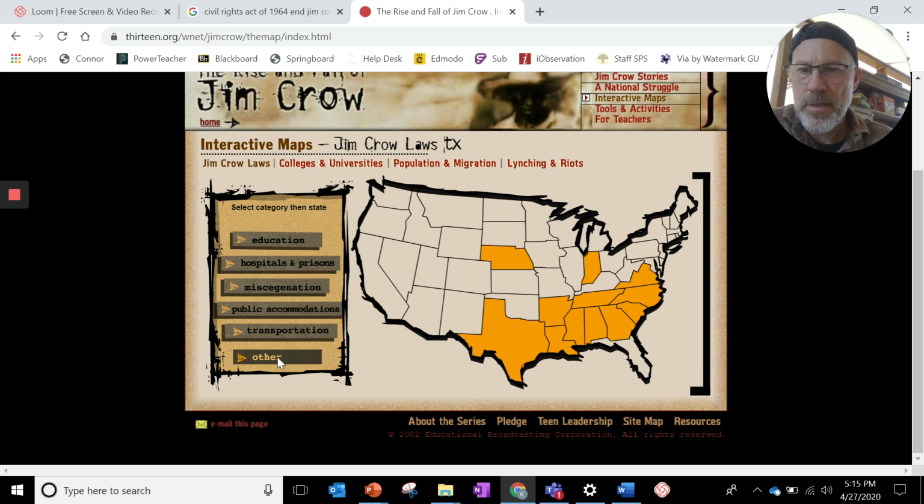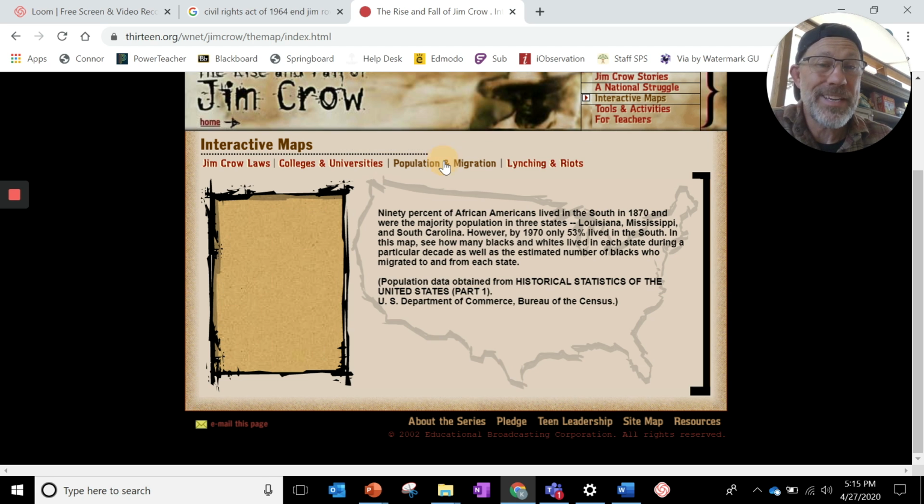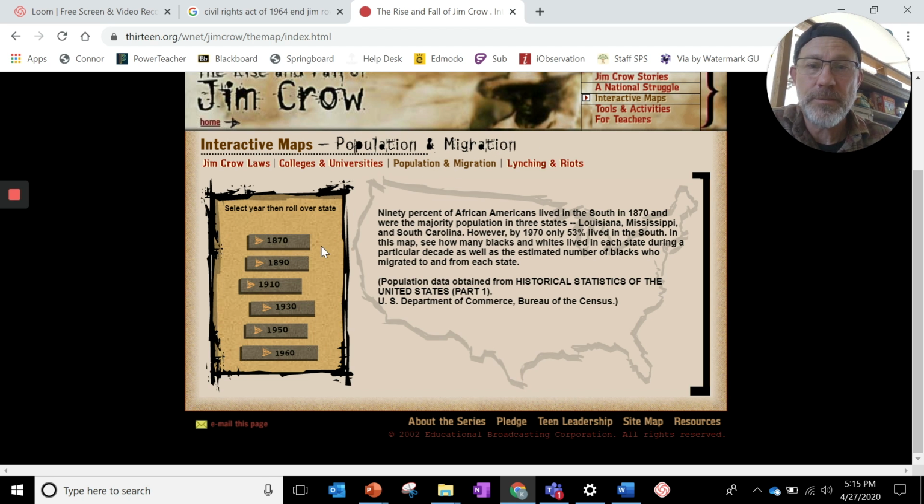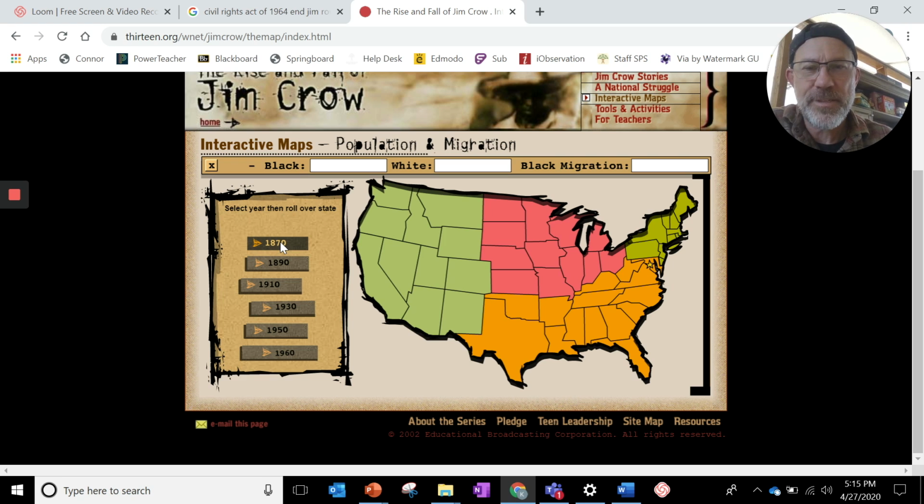Back to map. So that would be under Jim Crow laws, college, university, population migration, which was one of the questions here. So this is really fascinating for me. So you have 1870. You hold this over any state, you can see the population of blacks versus whites in that state. And then you can also see by clicking on the different years the migration patterns and how many people left that state.